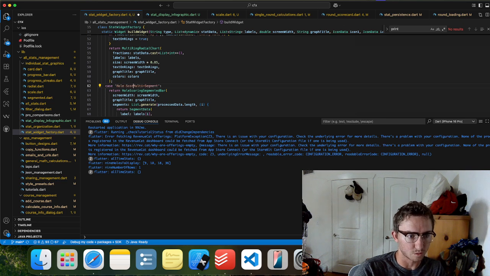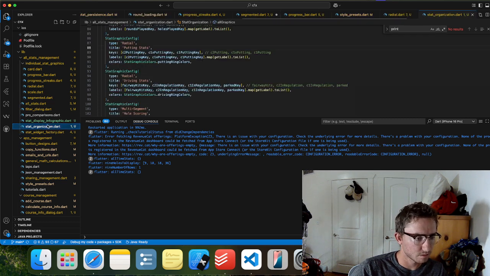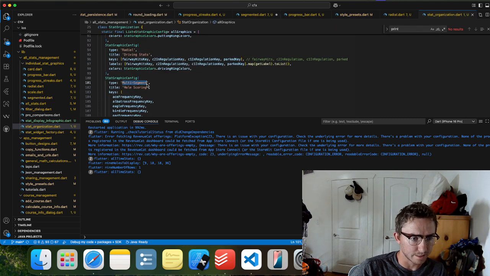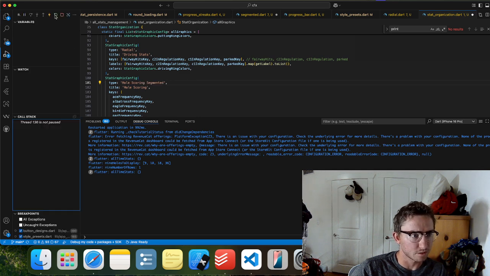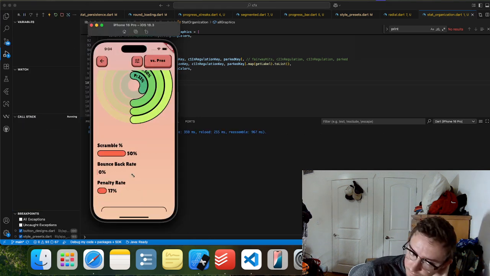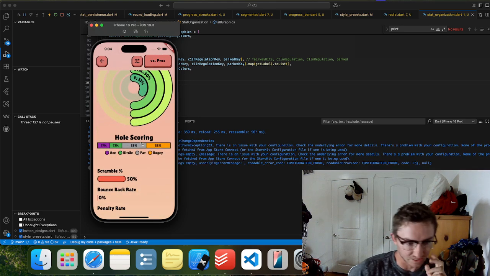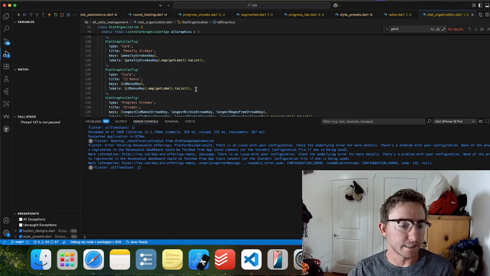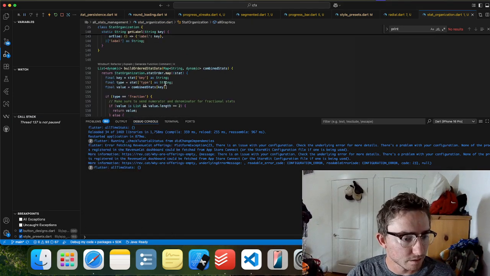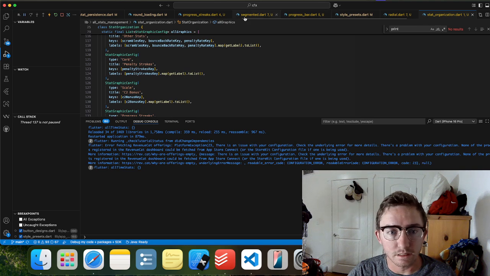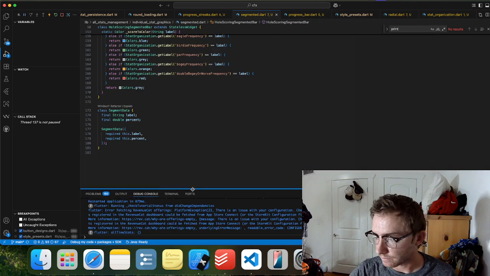We'll call this whole scoring multi-segment. Just segmented. And then on my stat organization, we'll update that type here. Let's do one reset, make sure that I got that right. I did, we're good. All right, and then let's just update the colors here, segmented. Shrink this down.